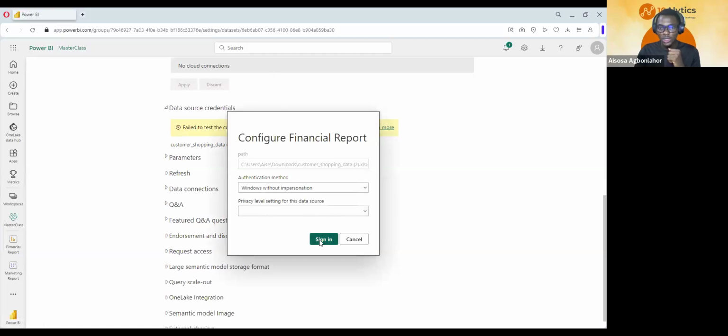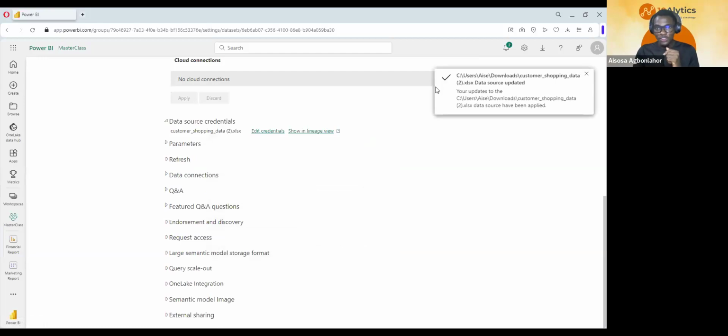So I'm just going to go ahead and click on sign in. I can set the privacy level if I want to, but I don't want to go into that right now. So I'm just going to go ahead and sign in. So I've successfully signed in.